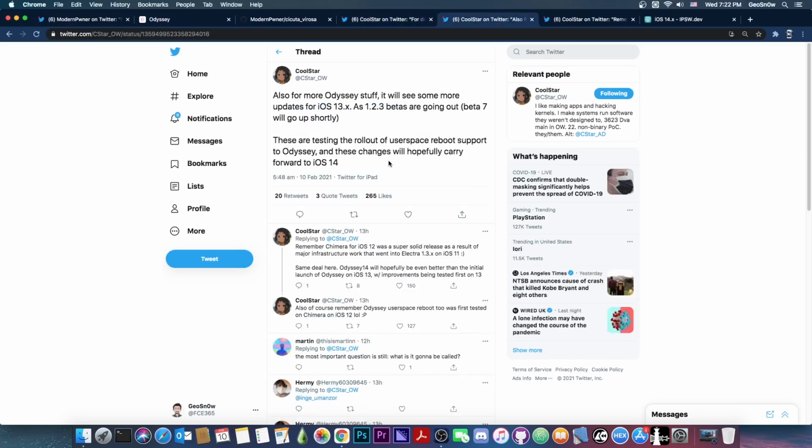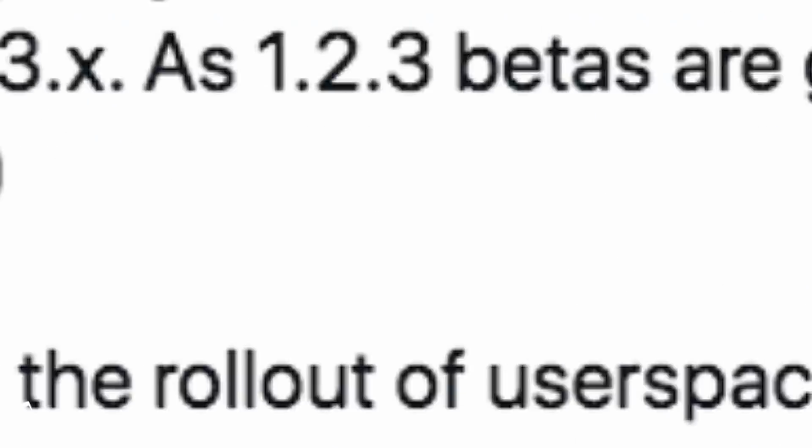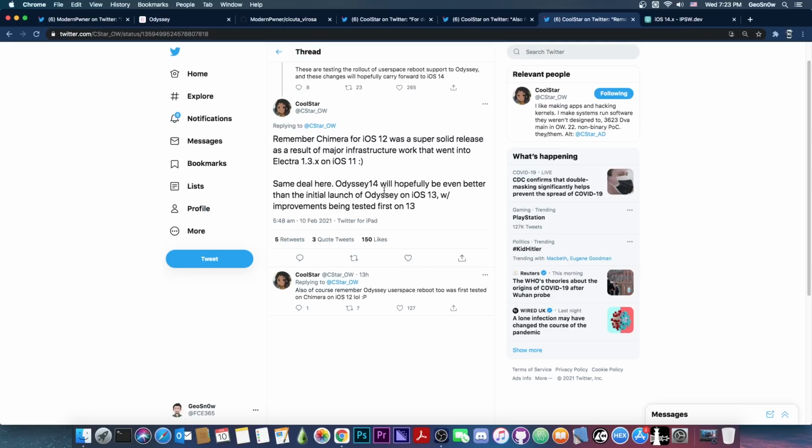Coolstar also mentioned, quote, "Also, for more Odyssey stuff, I will see some more updates for 13.x as 1.2.3 betas are going out. Beta 7 will go up shortly. These are testing the rollout of user space reboot support for Odyssey, and these changes will hopefully carry forward to iOS 14. Remember, Chimera for iOS 12 was a super solid release as a result of major infrastructure work that went into the Electra 1.3.x on iOS 11. The same deal is here. Odyssey 14 will hopefully be even better than the initial launch of Odyssey on iOS 13, with the improvements being tested first on 13."